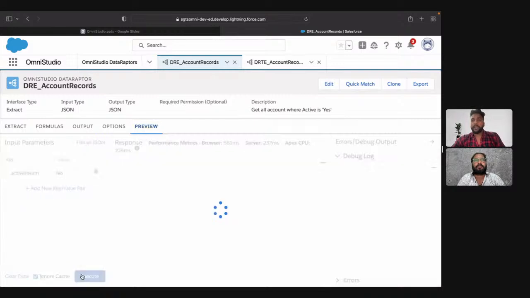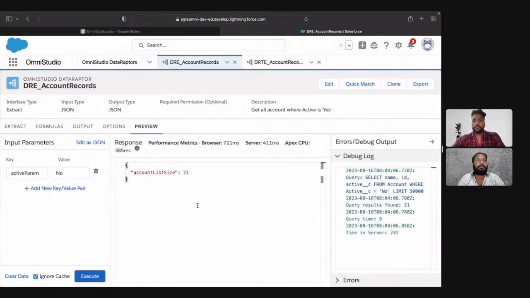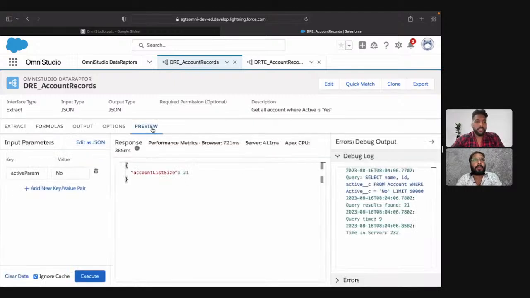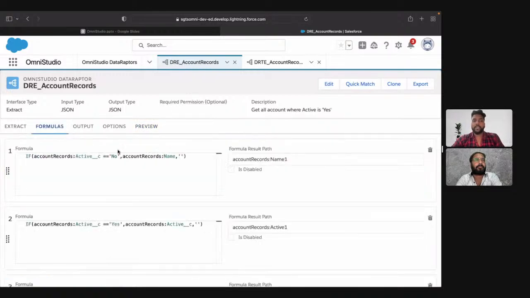So if I execute it right now, okay, it is showing no, and in the formula we have yes. So 21 records it fetched, but because of this formula, nothing was displayed. Exactly. So if I go here and say no, and similarly in the bottom one as well. So what we will be doing is using the same parameter in the formula as well.